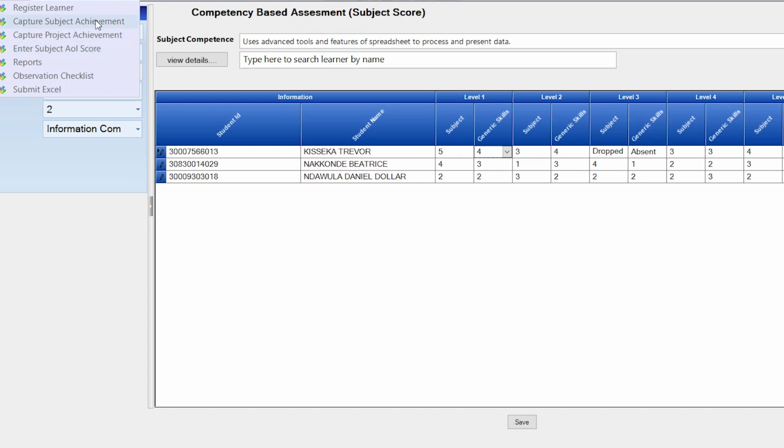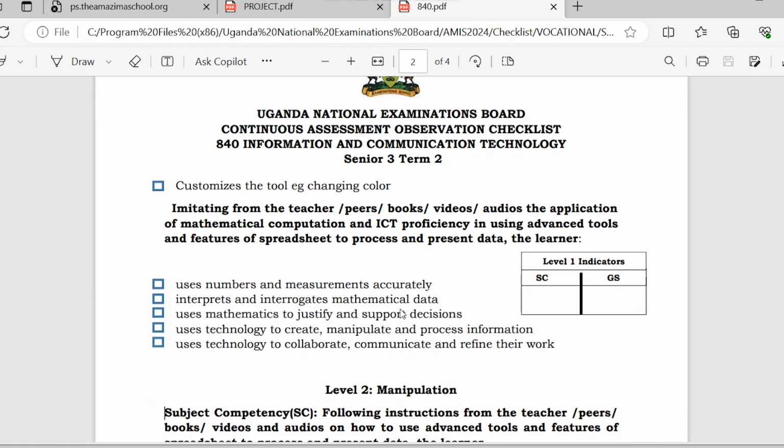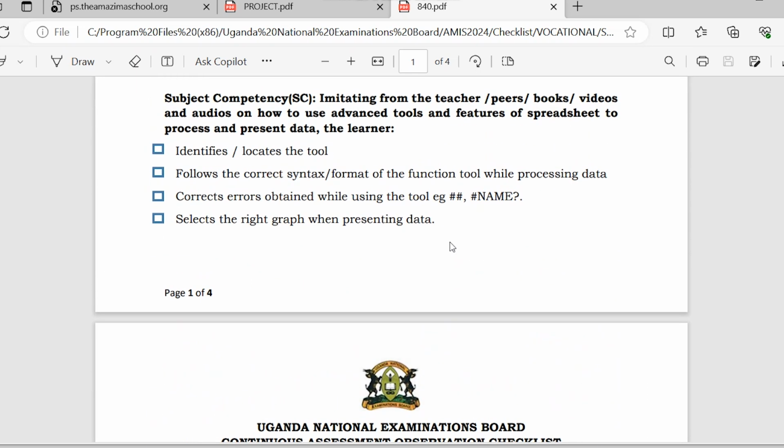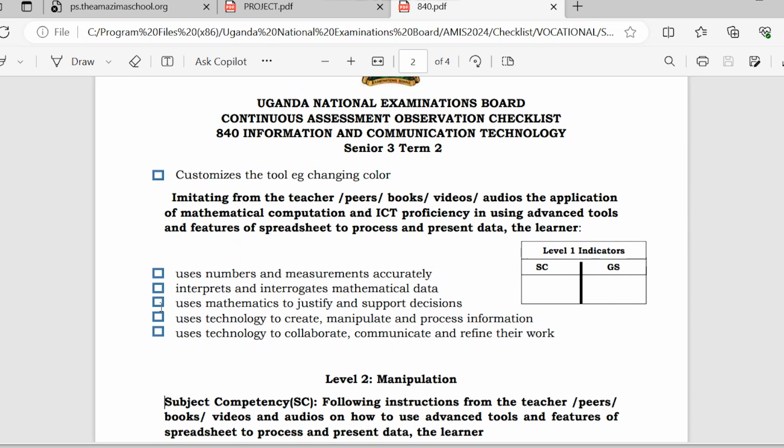So going on to subject achievement, what do you actually put in the AMIS here? You get it from the subject checklist. I have a sample checklist here. Whatever you put in these boxes is what we put in the AMIS. For instance, if I have 5 boxes here, and I ticked all for the generic skills, I put here. If I ticked 2, I put here. So the total that I put here is what will go in the AMIS.